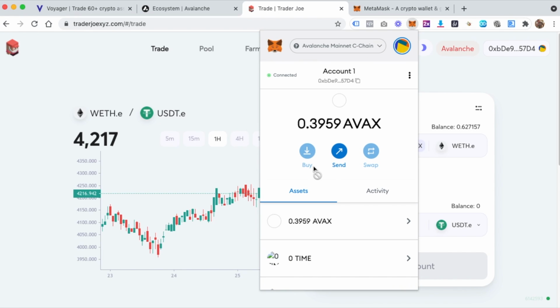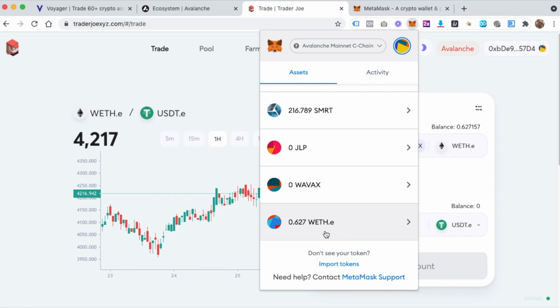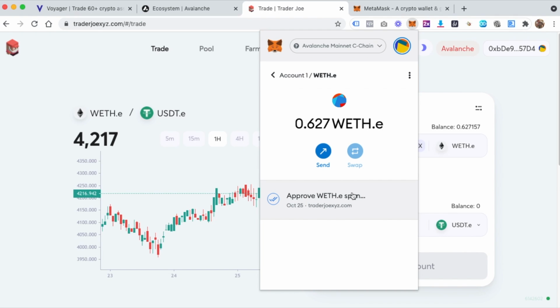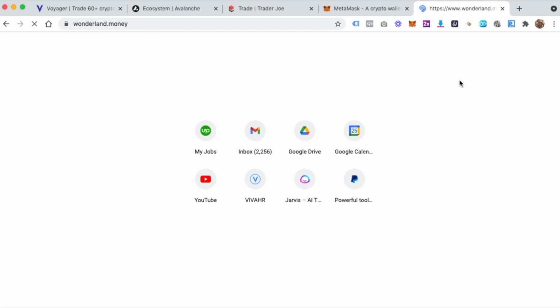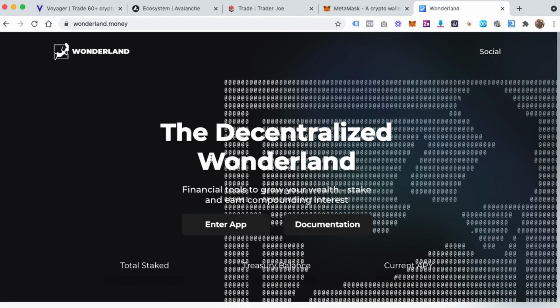So it can be a little uncomfortable when you send a few thousand dollars or however much you're sending to your Avalanche wallet, and then you see, wait, there's nothing in my Avalanche wallet. Well, that's because you have to add the WETH.e token, and now you can see that here is our 0.627 ETH transaction. And then from here, with our Avalanche wallet selected in MetaMask, we can engage with projects like Wonderland Money or Smartcoin.